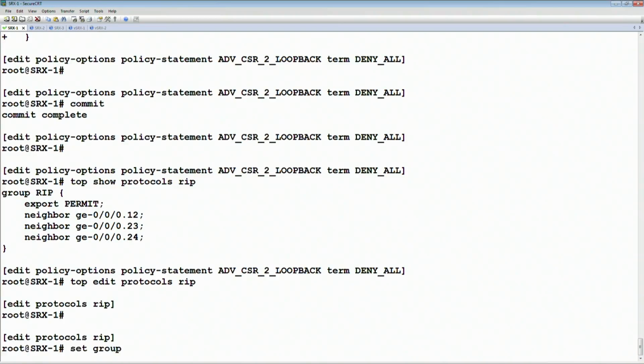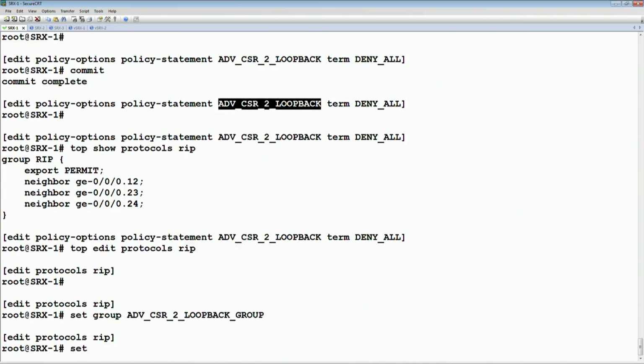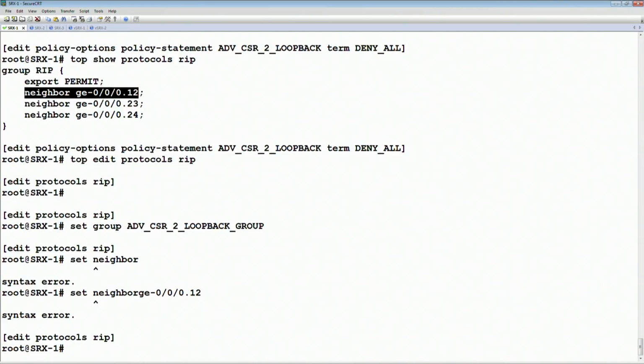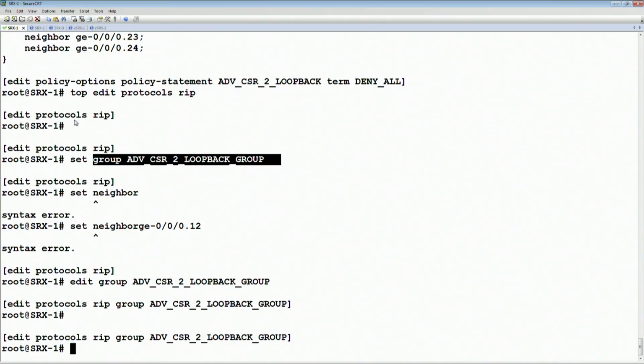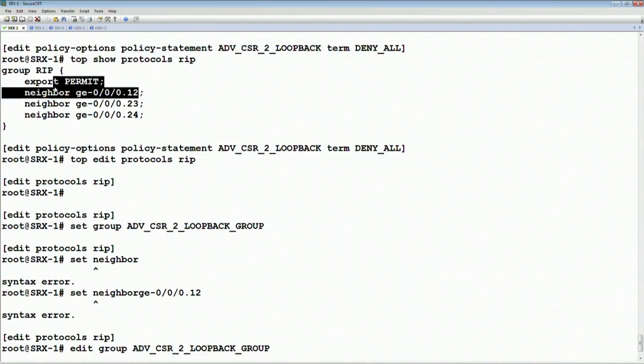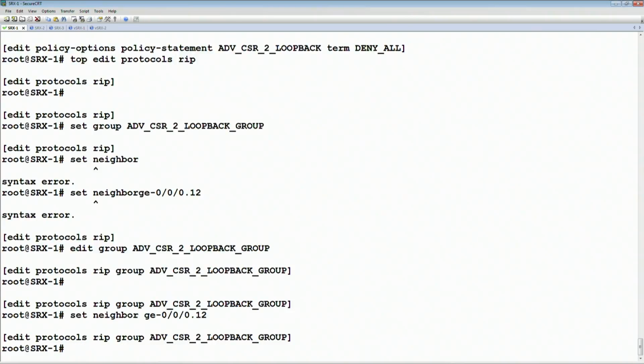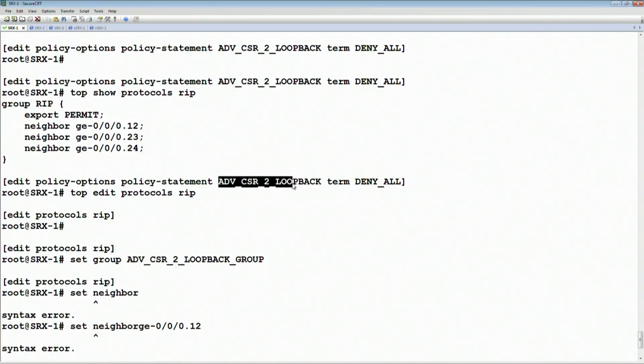And we'll say that this is our advertise CSR2 loopback group. And we're going to set the neighbor to that link. I wanted to edit that group. We're going to set the neighbor, and set the export policy to be advertise CSR2 loopback.